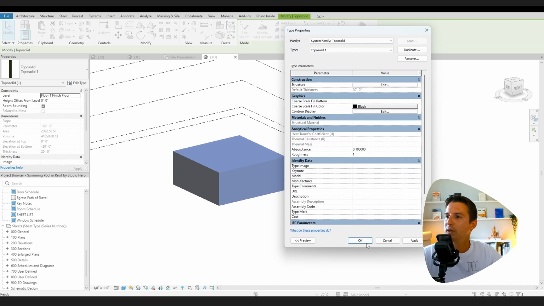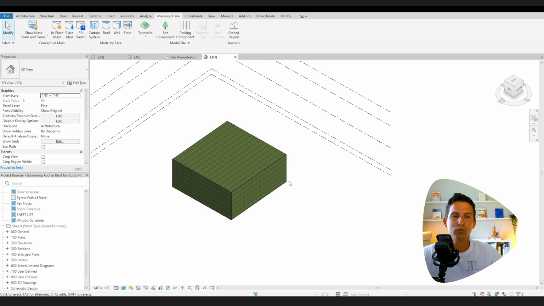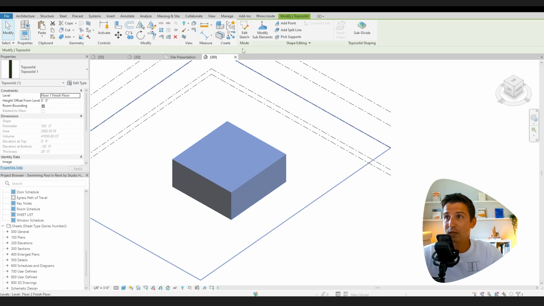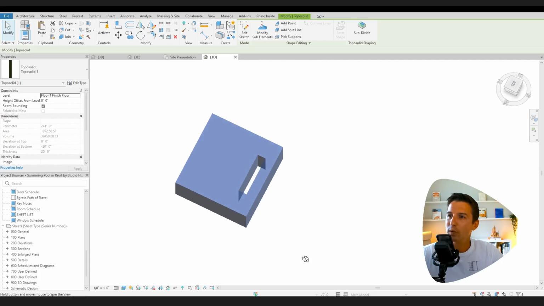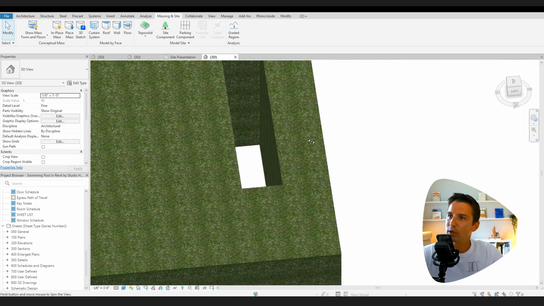Go to edit type. You can edit the structure, turn it to whatever material you want and whatever thickness you want. Now, if we want to carve out room for a swimming pool, right? We don't want to be swimming in grass here. We can click on this and go to edit sketch and just carve out what you want to carve out. So here's what that would look like. I'm just going to do a real skinny one just to show you what happens. So that's going to carve all the way through.